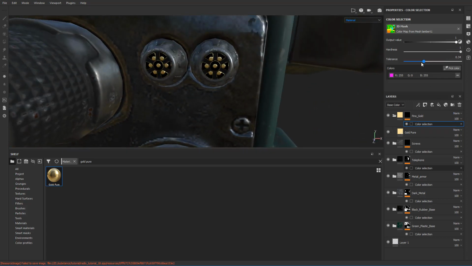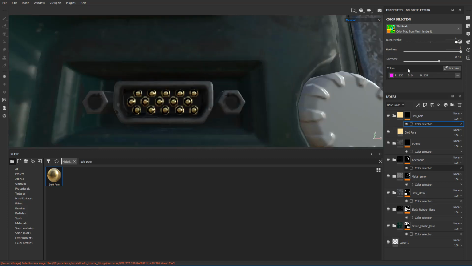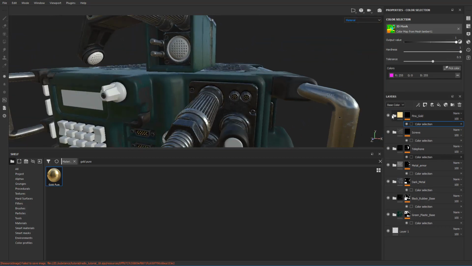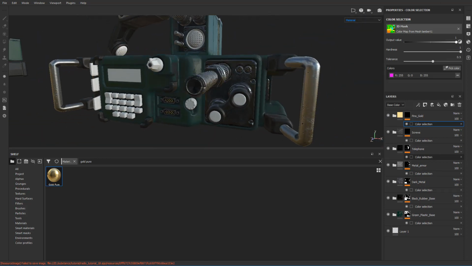That's actually a little too much. Yeah, but actually it's not too bad. Just 0.75 for now, and then we can modify this later if we need to, if it causes us any problems. But anyway, that's the gold material.